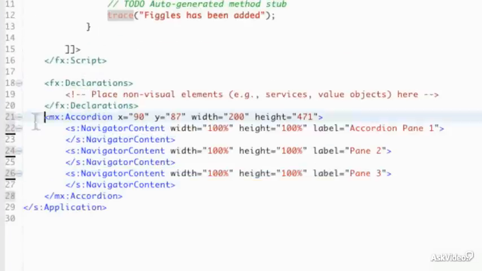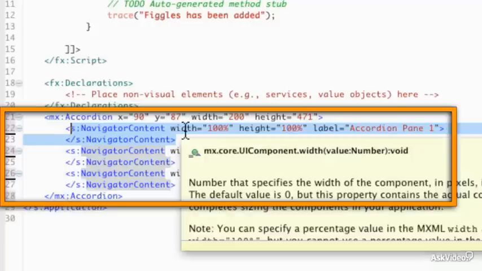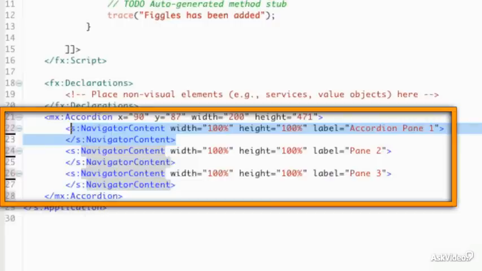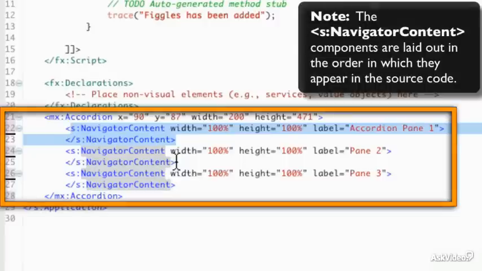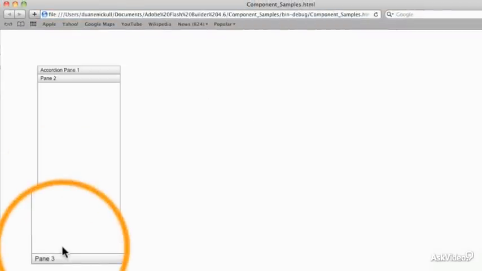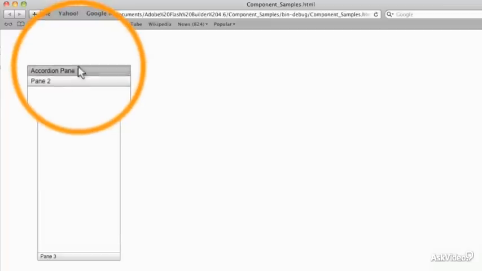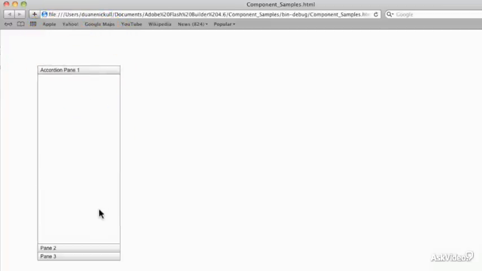If we go to the source of this, we'll notice that there's a number of Navigator content components inside of the accordion. And like the tab Navigator component, these are not actually instantiated in memory, or rather content on them is not actually instantiated in memory until the specific component is used. So if we go back and run this program again, we'll notice that the accordion displays by default with 1 at the top, 2 at the bottom, and we can switch these down. This is very useful for using numerous controls or logical groupings of controls.